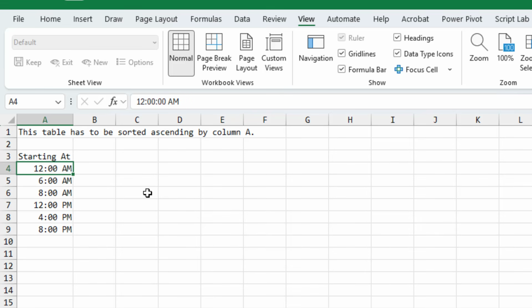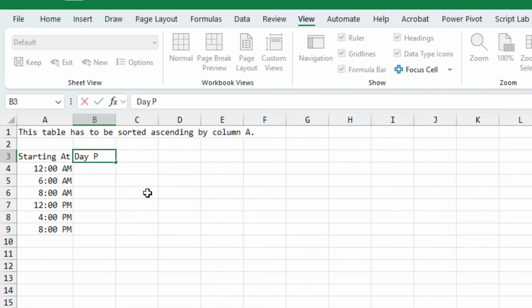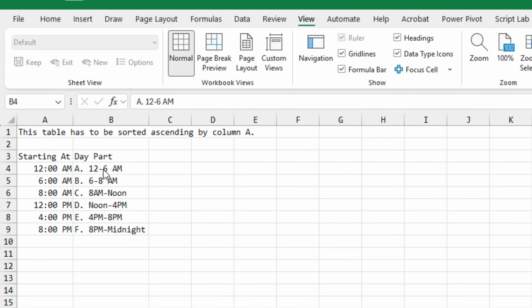So these are the start of the category, but it's hard to think about this, so I want to have a friendly name here. I'll call it day part. And you see that I've created friendly names, 12 to 6 a.m., 6 to 8 a.m., 8 a.m. to noon. And I've added these letters out here to make sure that they sort into the right sequence when we put it in the pivot table, right? So this little lookup table here is going to make our lives easier.